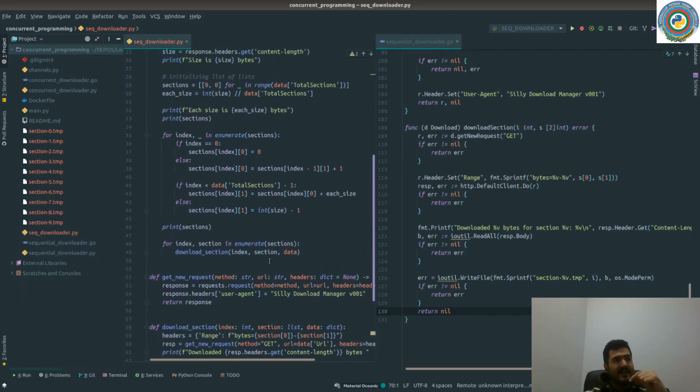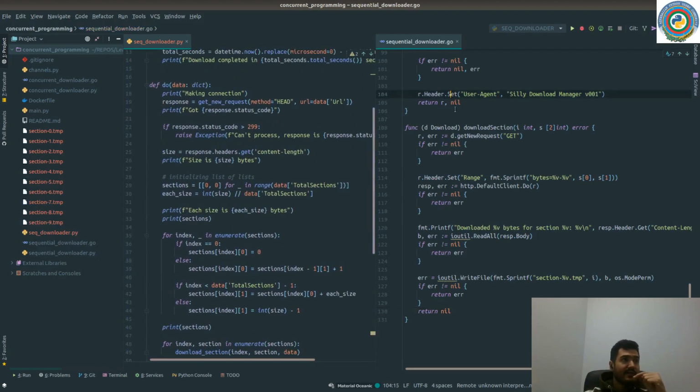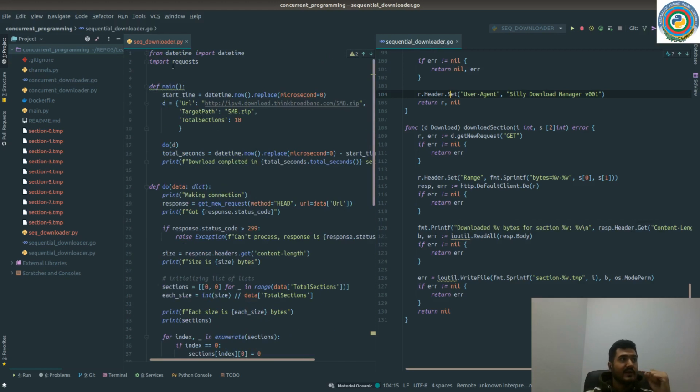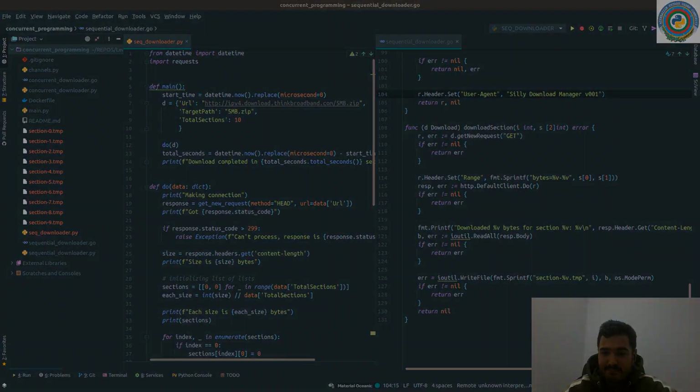So the next thing is to add the concurrency to this Golang code and to do the same thing to the Python code. See you in the next video where we are going to do the actual concurrent run. Goodbye.